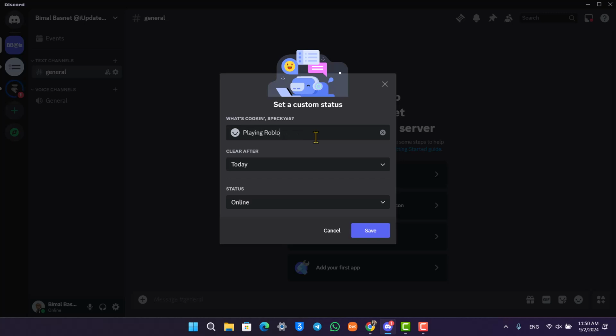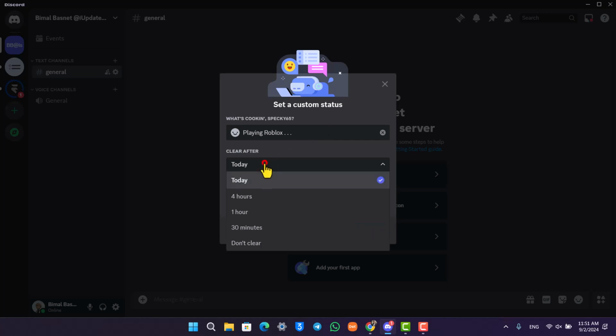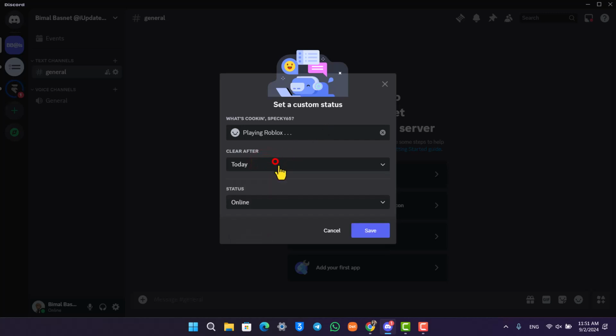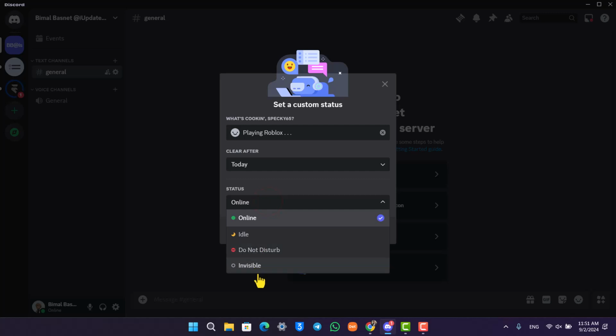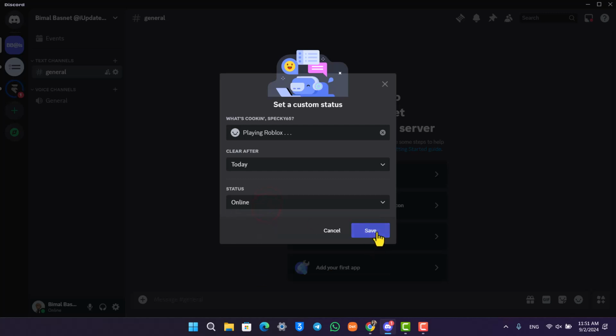So let's say you want to type in playing Roblox, you can just type in that and add some few spaces. You can choose until when you want to clear this. You can select status online, offline, idle, or do not disturb, whatever else it is, and you can just click the save option. Similarly, you can go ahead and then basically change this to any of the games or maybe any of the songs that you are going to be playing right here.